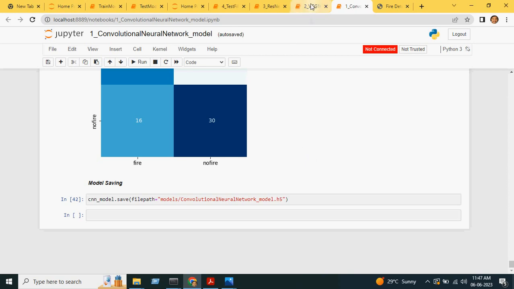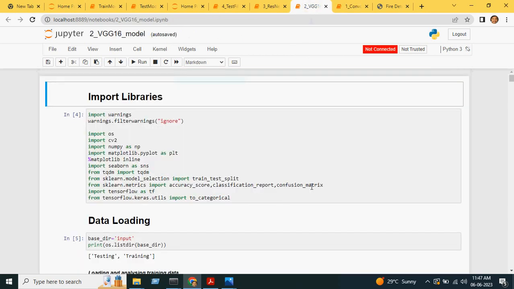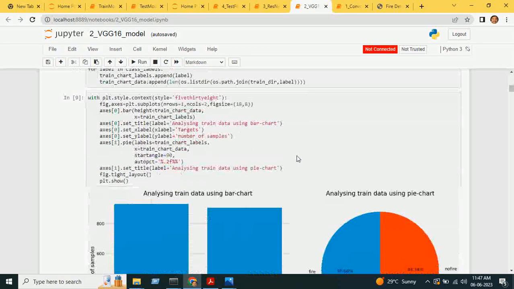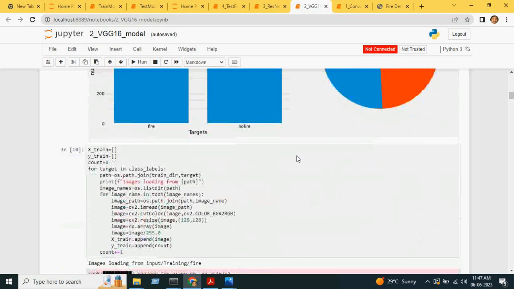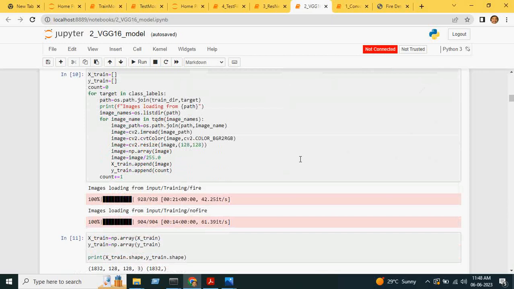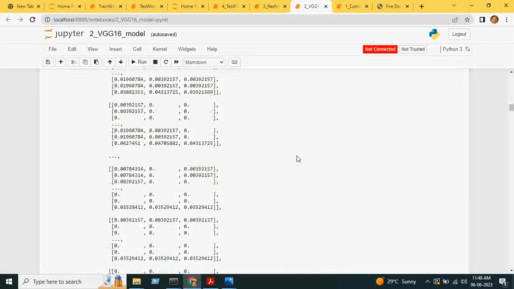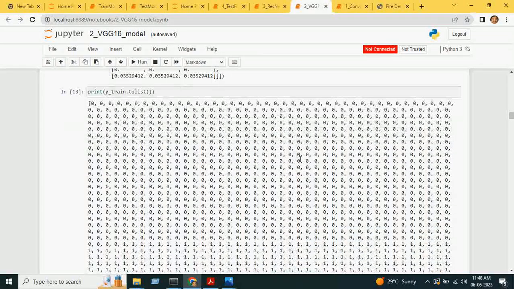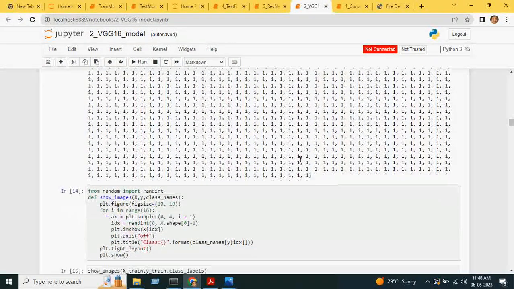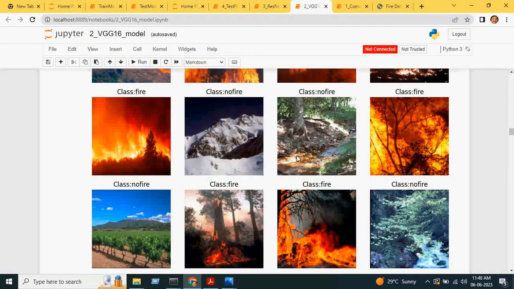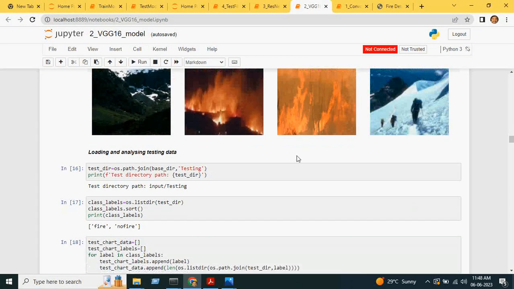Now we are going with the second model, that is the VGG16 model. Again we will import the necessary libraries. We will load the training data set and plot the visualization for it. We will do the normalization, X train images, after that their targets. These are the training data set images.